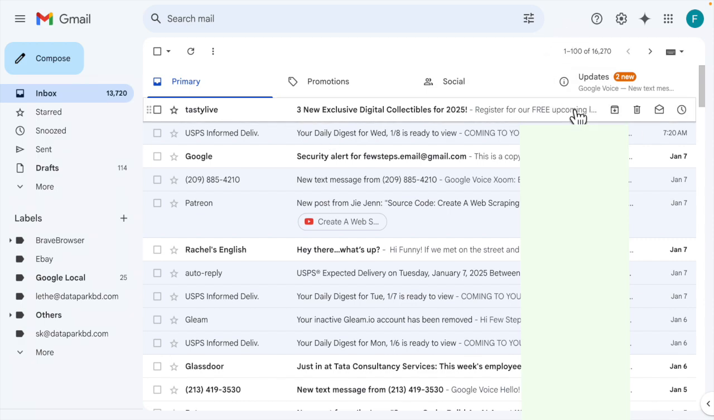So in this way we can unsubscribe from a particular email, but not all emails have this button. If that email has a subscription type of thing, you will be able to see the unsubscribe link or button. So for example, for this case unsubscribe is there. That means we can click it and then we can unsubscribe from this email chain.